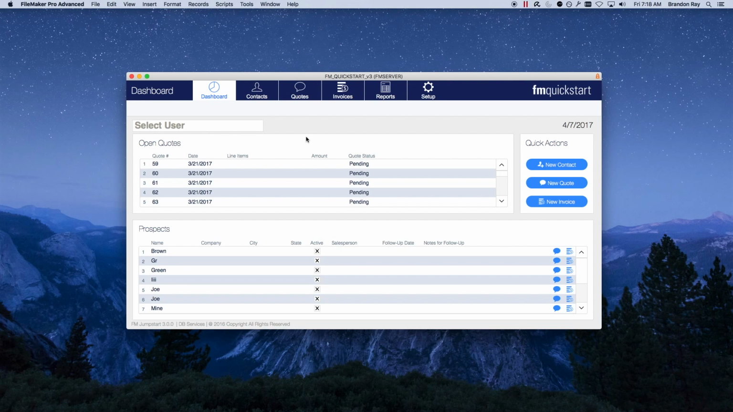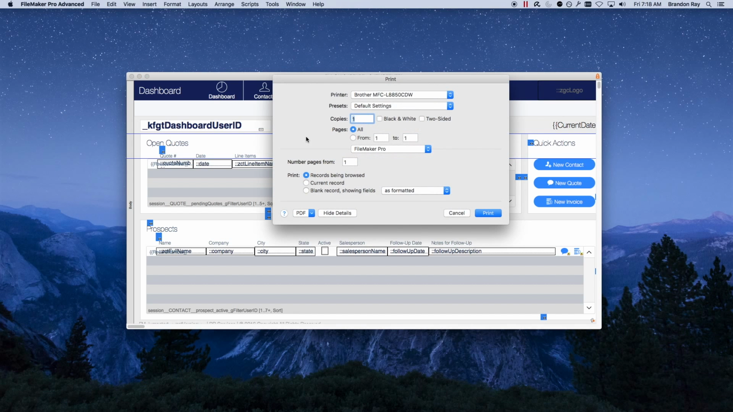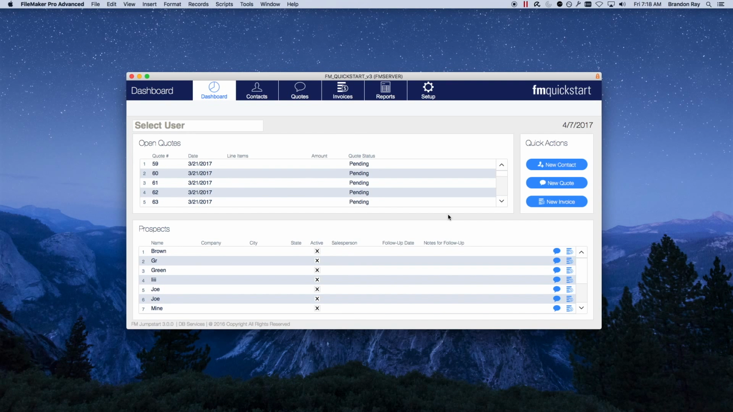So I can easily zoom out or zoom in with a keyboard shortcut. I can go to Layout Mode. I can go to Print. I can go to Preview Mode. I can go back to Browse Mode. I can go to Find Mode. All without having to do anything with my mouse. I can do it all with my keyboard.